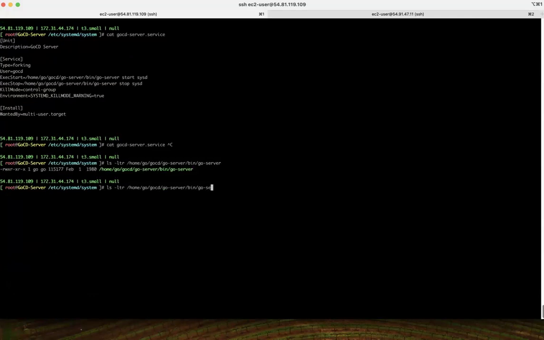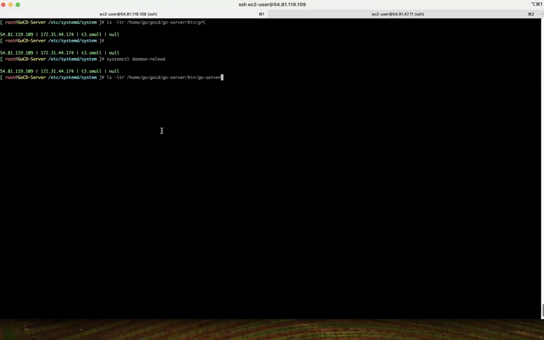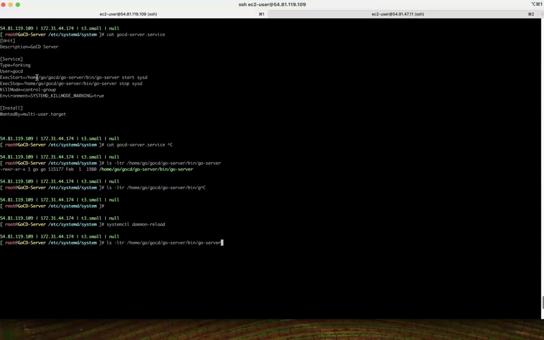Okay, now what else do you have? That's all. Now what I want to do is just see whether it is starting or not. sudo systemctl daemon-reload. When you make any changes inside the systemd directory, ensure you reload. Clear? And the name of the service is gocd.